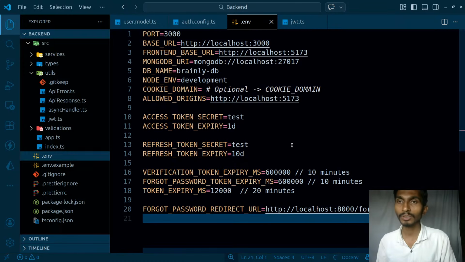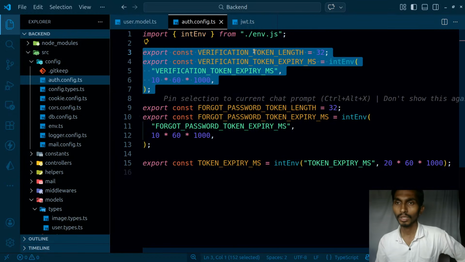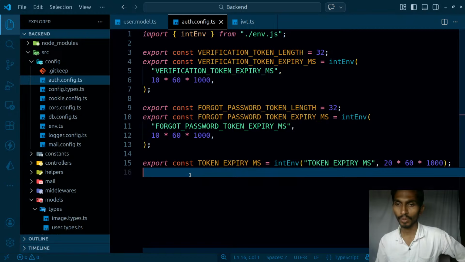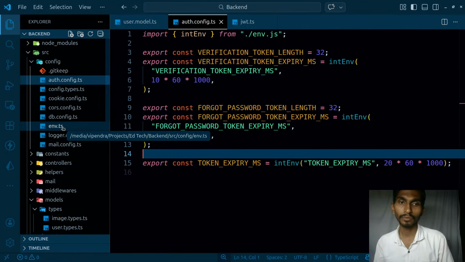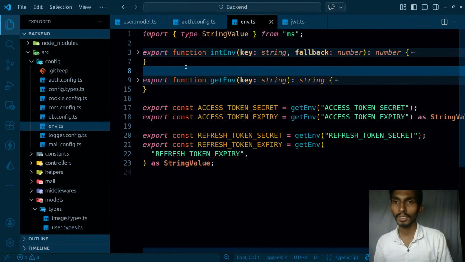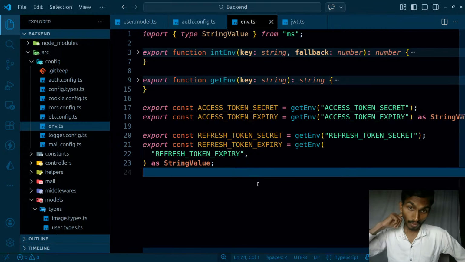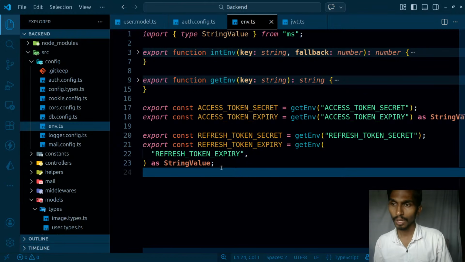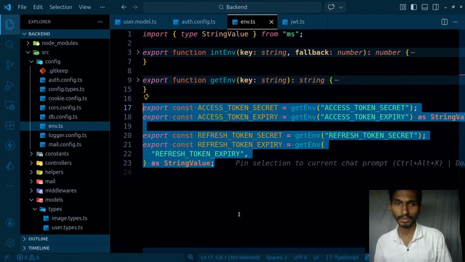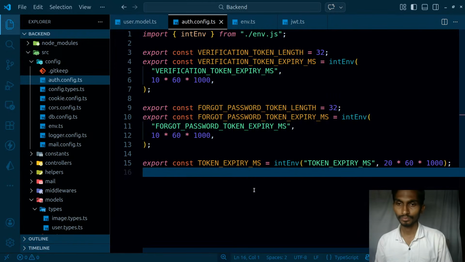And there are gonna be some extra things. Coming back to this one, auth config.ts is mainly gonna be containing the configuration token and all over here. Got it. This env.ts mainly contains these two functions, get env and int env, and it contains access token and refresh token here as well. How can I organize this? I'm using the access token and refresh token here, and these are the access token and refresh token inside the environment variables. And coming back to this, some of the variables I have here.